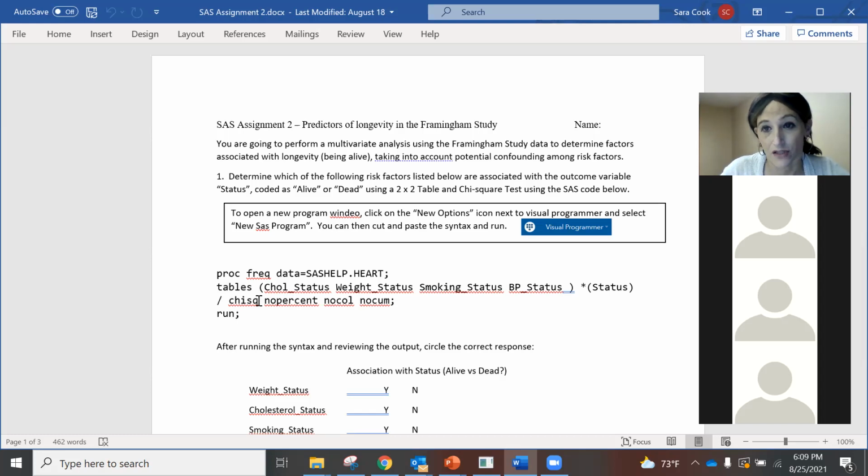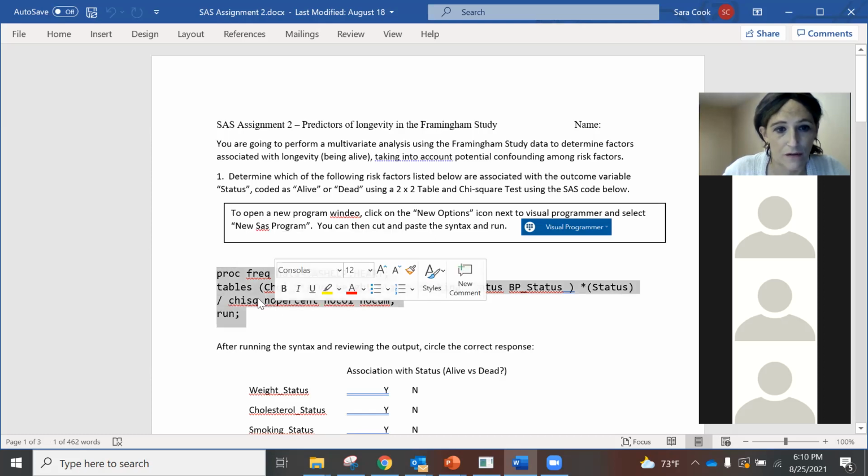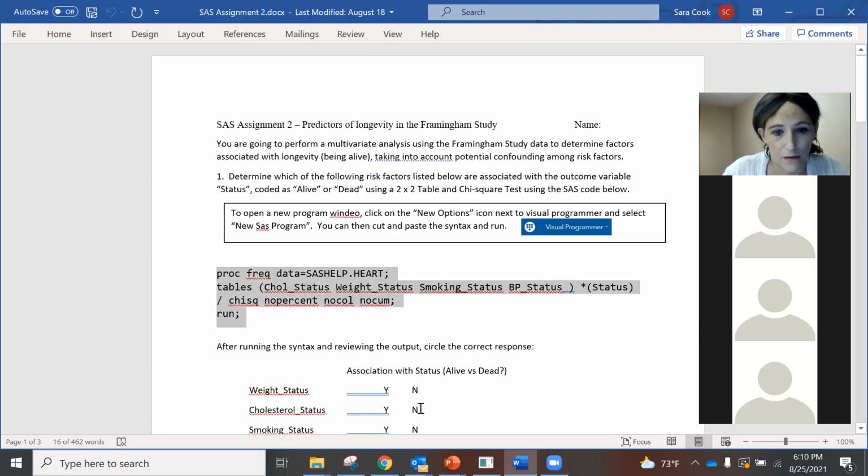I've created the SAS code to basically answer the questions that follow, which is what we really want to know. Is there an association between weight status and being alive or dead, cholesterol status, alive and dead? And these are all separate 2x2 tables. So let's take this code, and I'm going to copy this just as you probably had to in your homework. Let me open up.